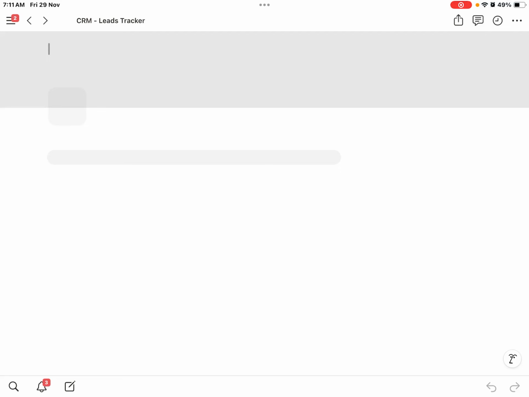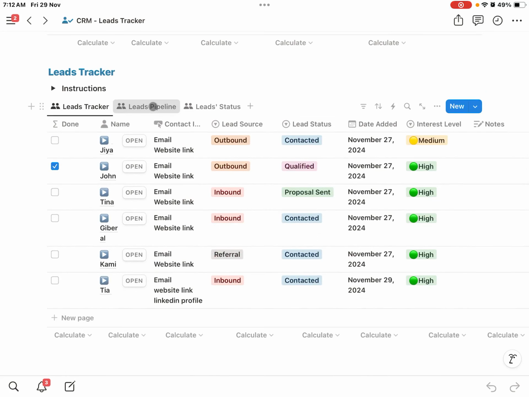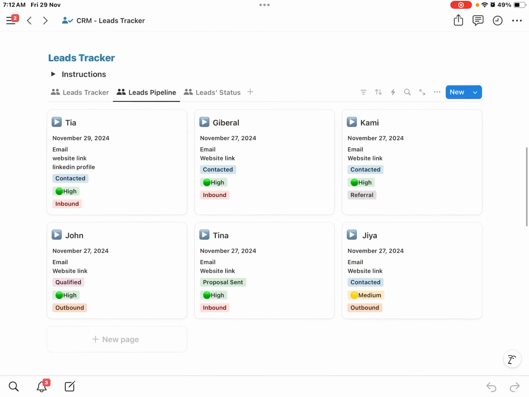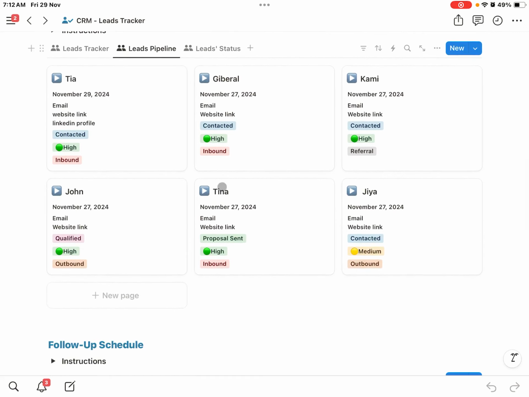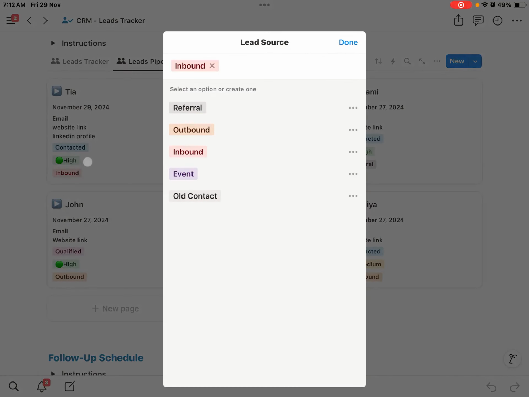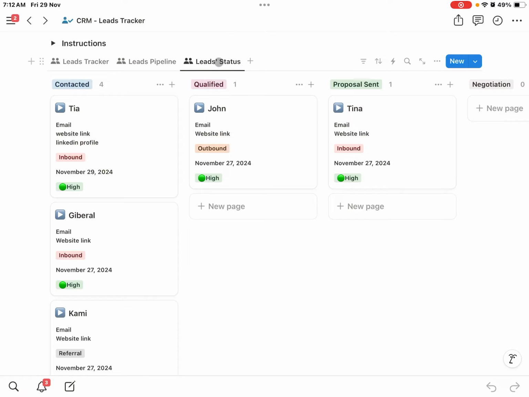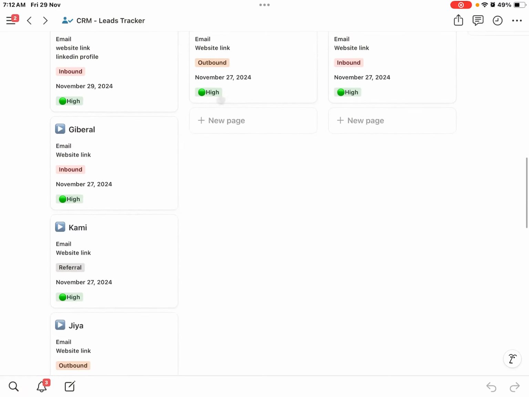So this is how it looks in the table view, with the information that we recently added here. And next, you will get the picture view in the sales pipeline with the key information, like we just added recently for Tia. You will see everything here, from their contact info to the status, their interest and lead source. The best part is you can directly update anything from here. And here you can track the leads status-wise in the third view.